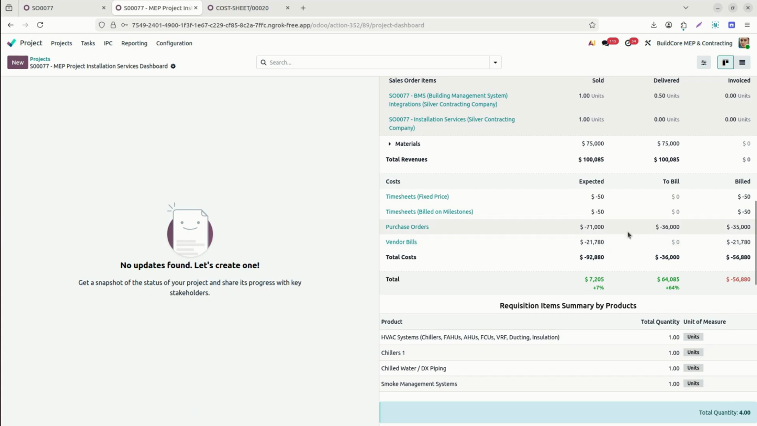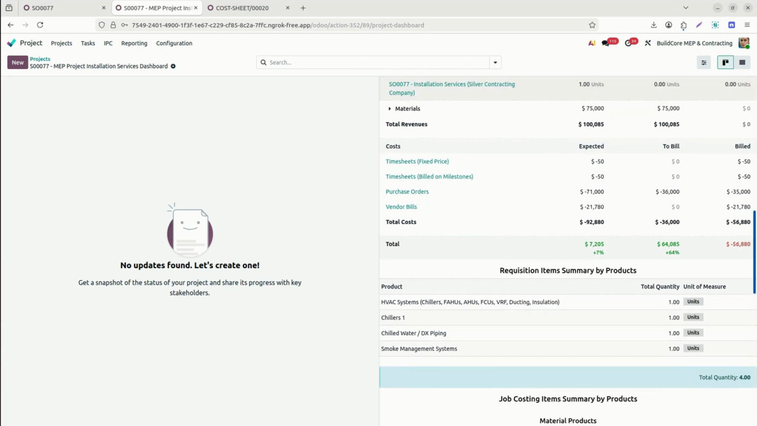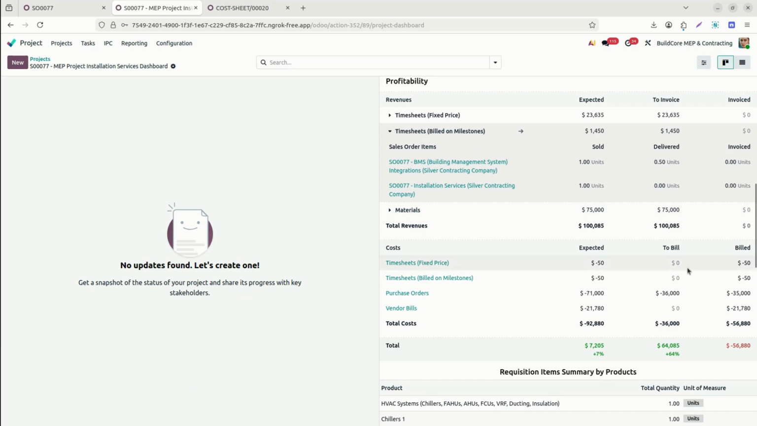For purchase orders, we already created the purchase order for 71,000, and we haven't received the vendor bill from the suppliers. So here the to-bill amount is there and the billed amount is there. We can review the vendor bill here. This is the total cost till now, the to-bill amount, and the already billed amount. These are the costs, and above are all the revenues.